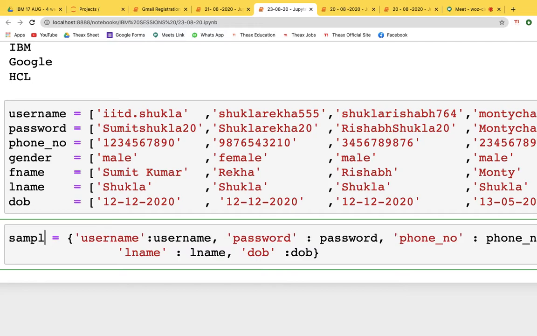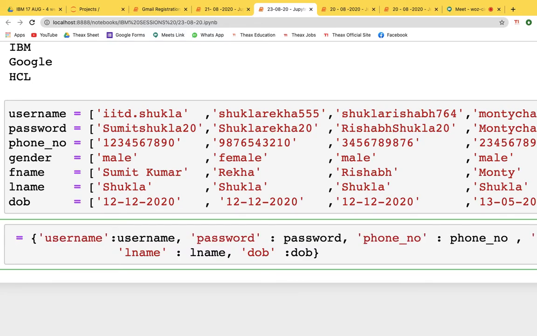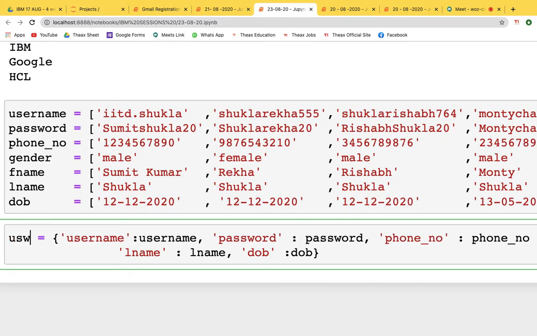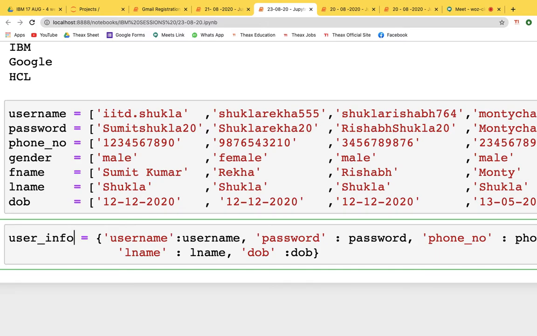So I'm going to create, let's say, user info. Yes. Sir, actually, after the IBM, Google, HCL part which you did, can you please repeat? My screen hung a little bit. So, we'll do it.